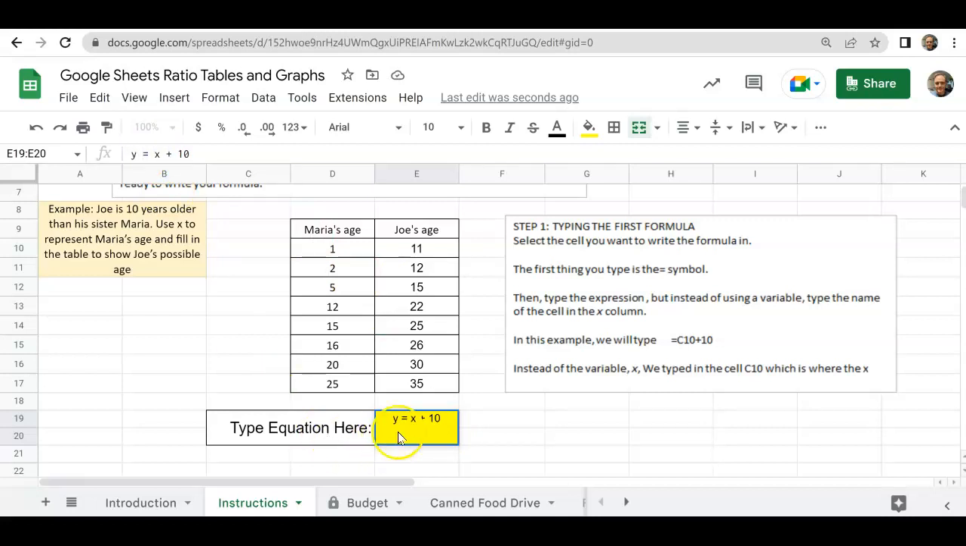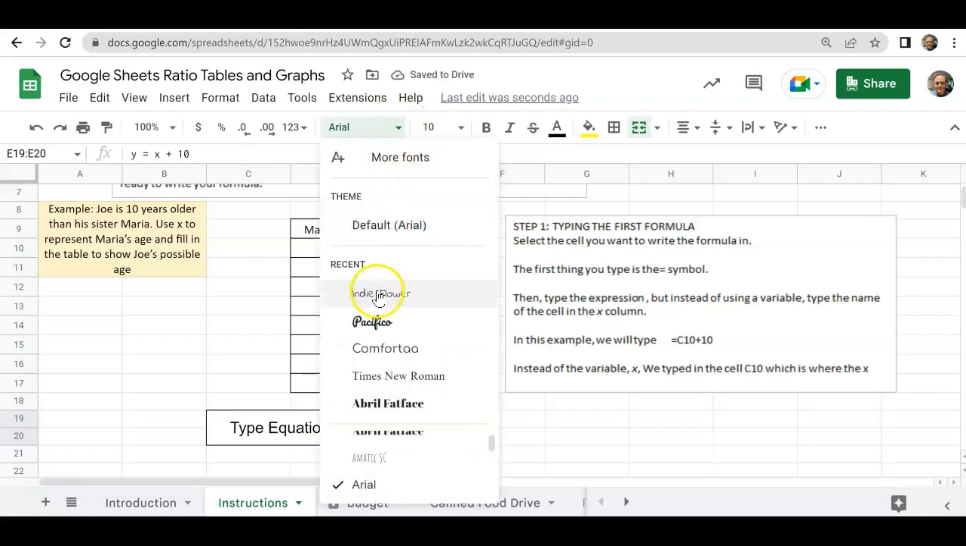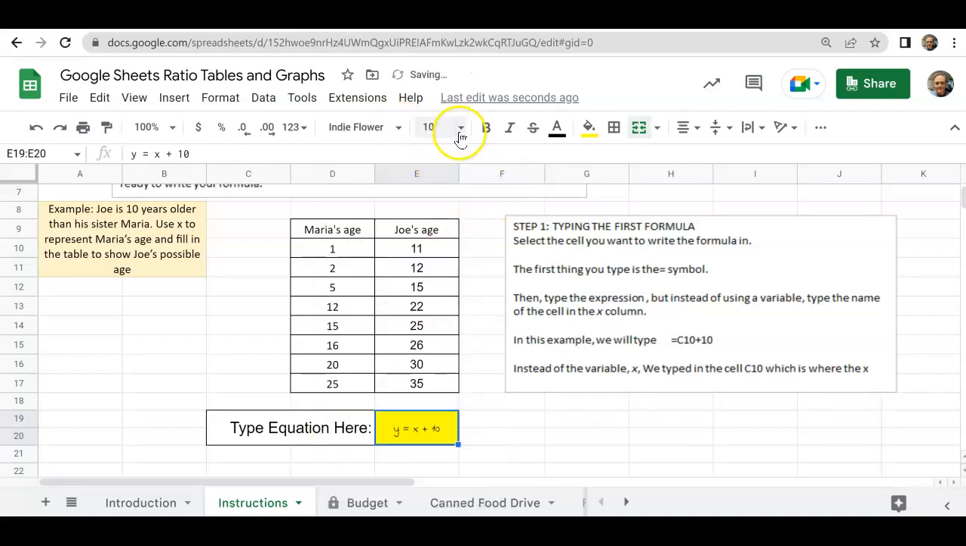I can change the font just right up here. Arial. Let's do Indie Flower. How's that? And I can change the size of it, of course, just like a normal Word document or a PowerPoint or something you're familiar with. You can change the formatting to make it suit.